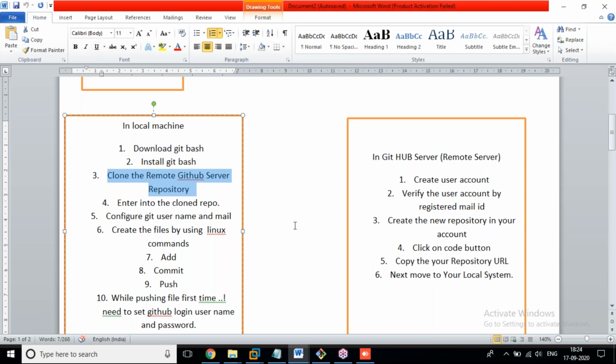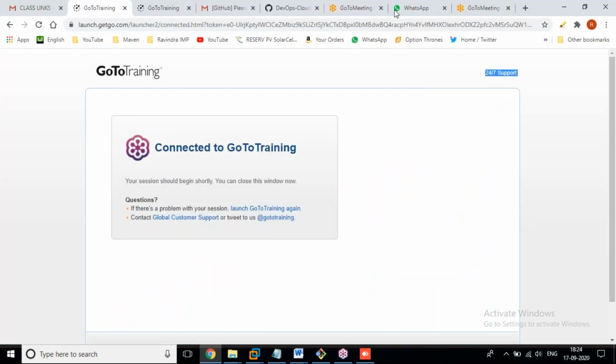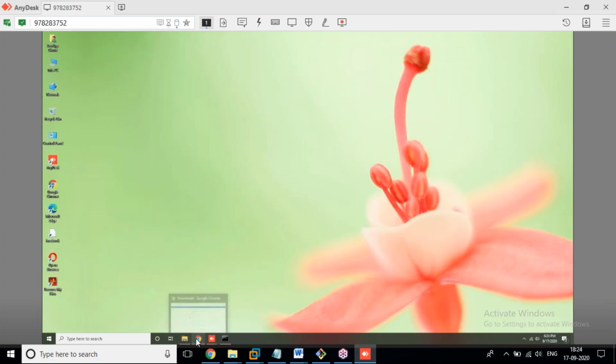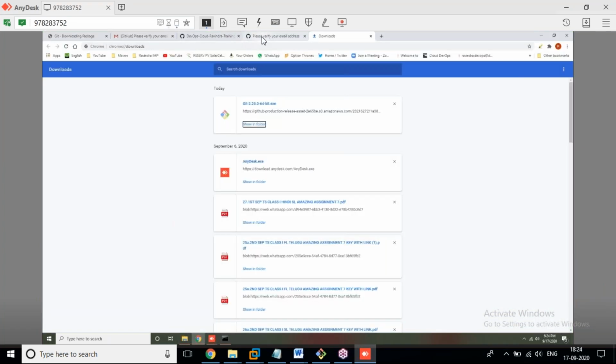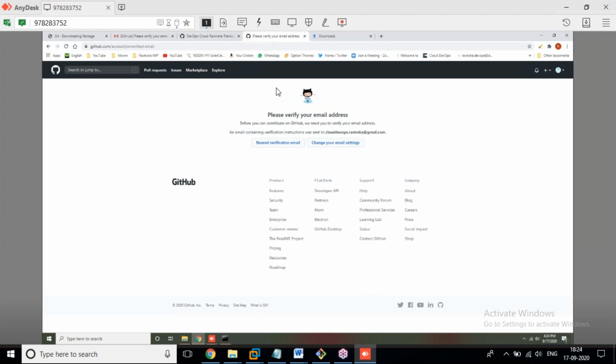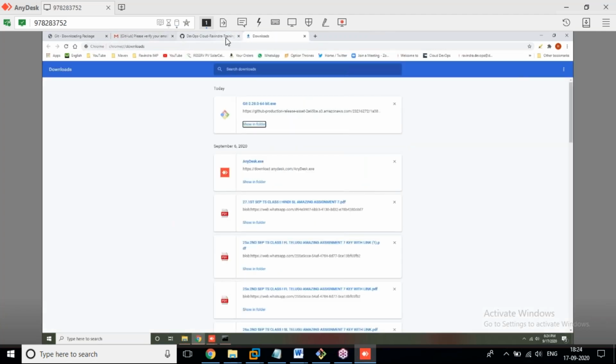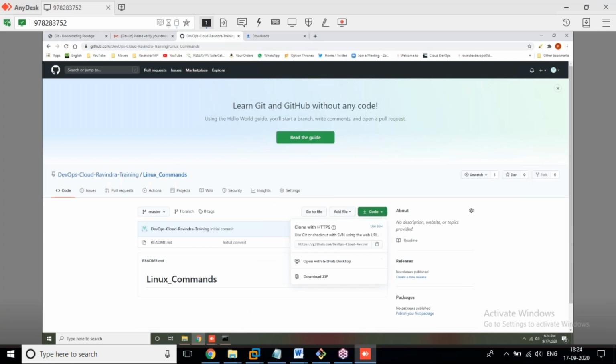If you want to clone it, come here. Move to the repository location and click on the code button. We verified it, no? Let's close this one. Now click on the code button, and click on this one. Whenever you click on this, it will automatically select and copy that link.